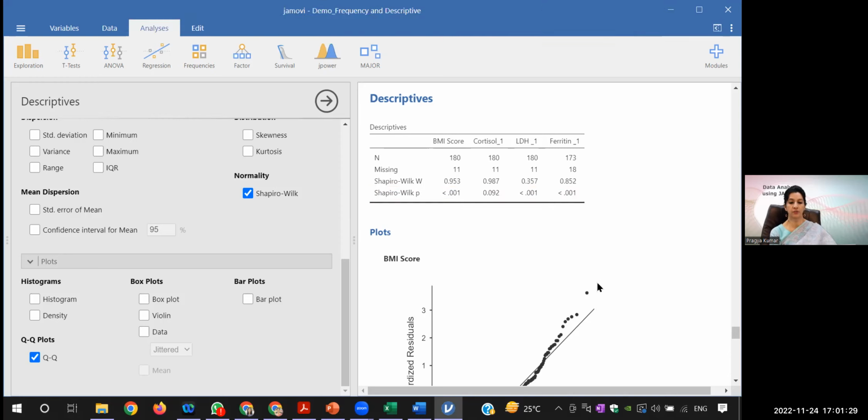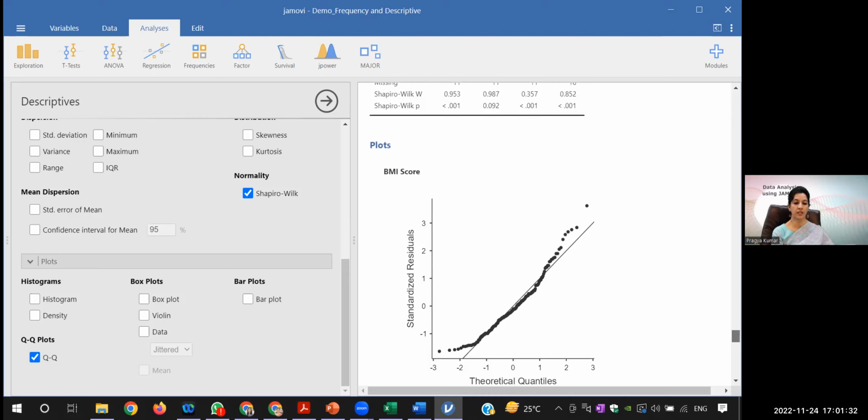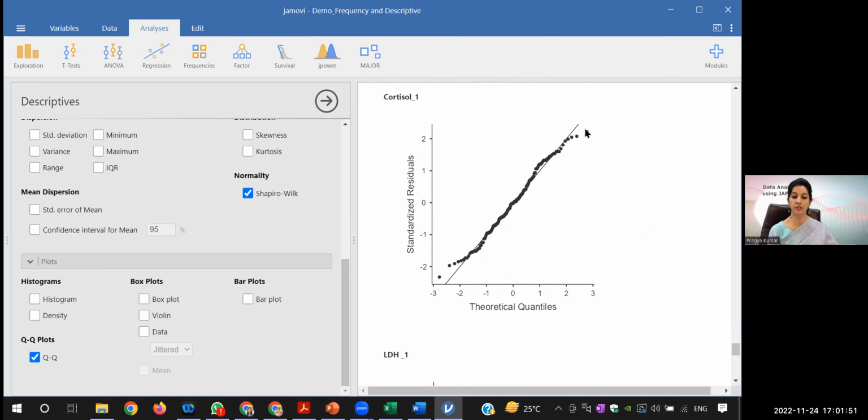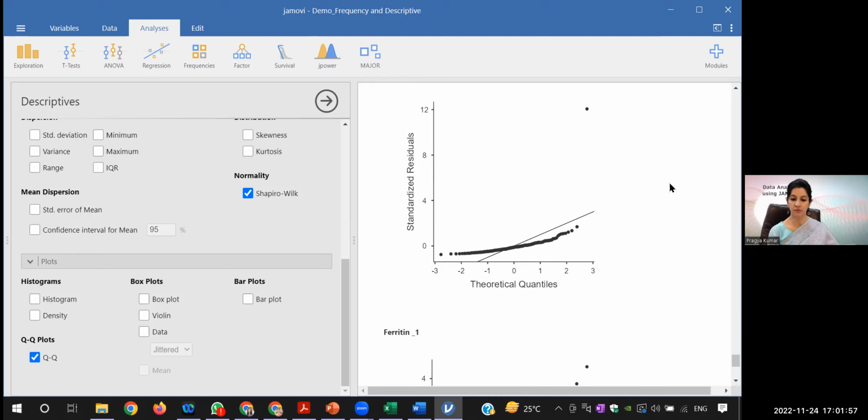Now coming to the QQ plot, see this BMI score. In the QQ plot, what we learned is that if most of the data points lie along the diagonal line, it is normally distributed. So this BMI is a normally distributed graph. This cortisol, you can say, is normally distributed. Again, you can come down. What about your LDH? If you see this, this is not normally distributed at all, because a large number of data points are not along this diagonal line.